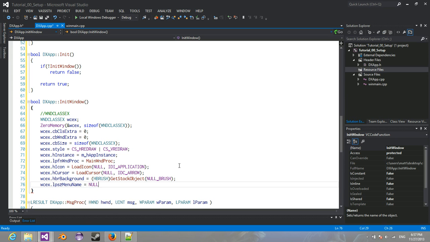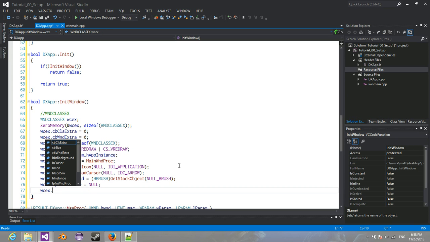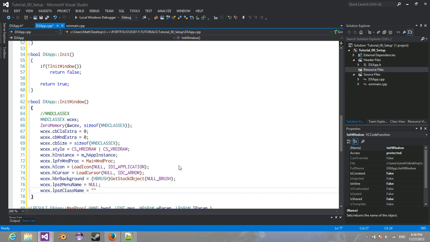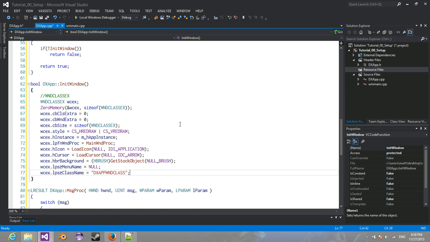So that's just going to be null. For the next thing we're going to have is the class name. Now this is important, you have to remember this. This is the name of this class, so it will find it that way when you create your window. So this one is going to be DXApp window class. Something that's just standard and we can remember.